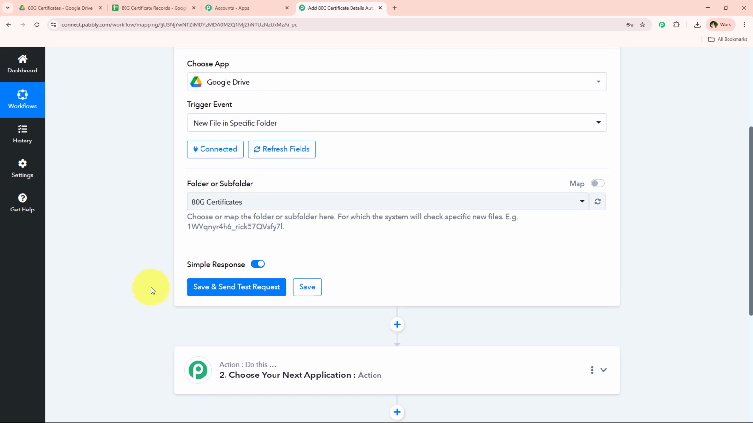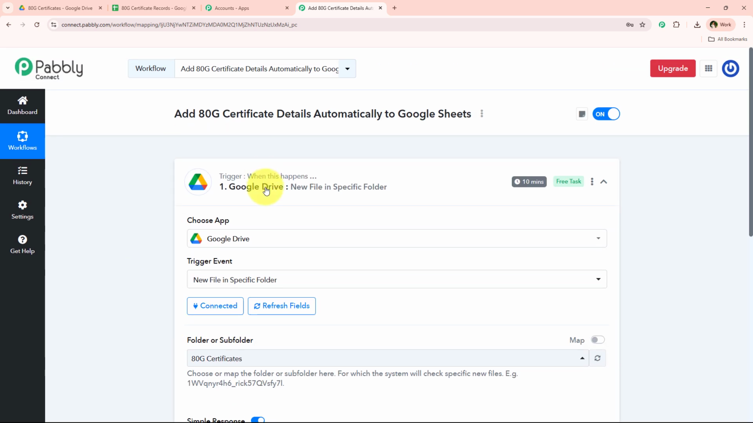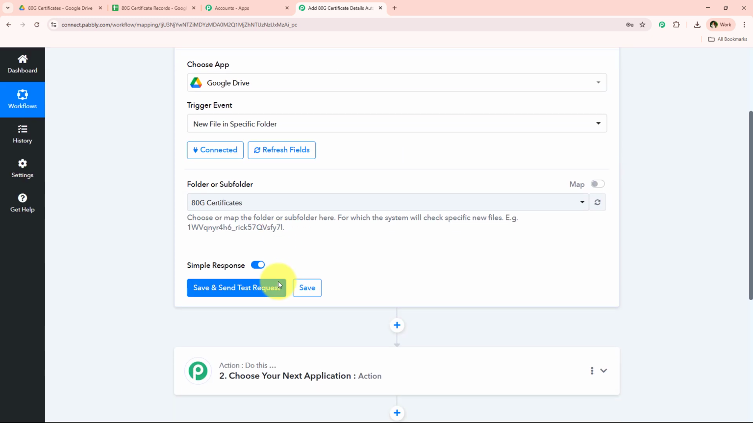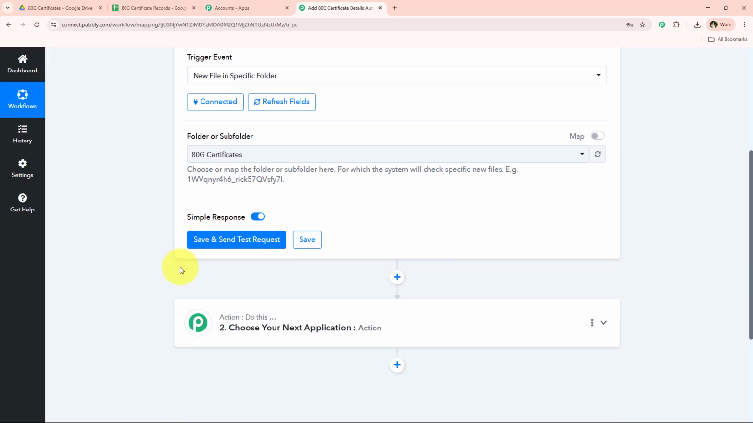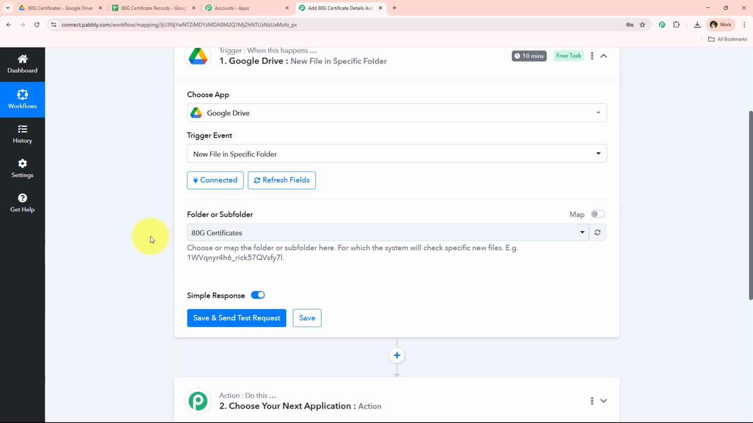And after keeping this shareable folder, I'm just going to select the folder and click on this save and send test request. But before clicking on this save and send test request, I'll just let you know that Google Drive is a polling based application. So polling based application means that this application will not check for new data instantly. It is going to take some amount of time to check for the new data. And over here in the case of Google Drive, it is saying the trigger will check for new data in 10 minutes. So once I click on this save and send test request, Pabbly is going to capture the last response or the latest response made in my Google Drive.